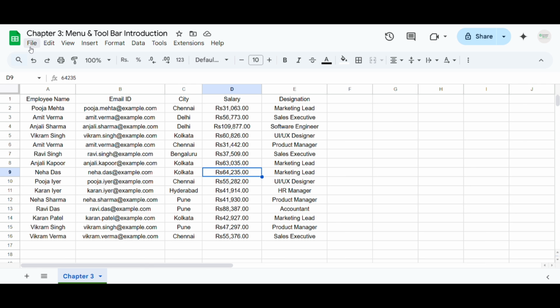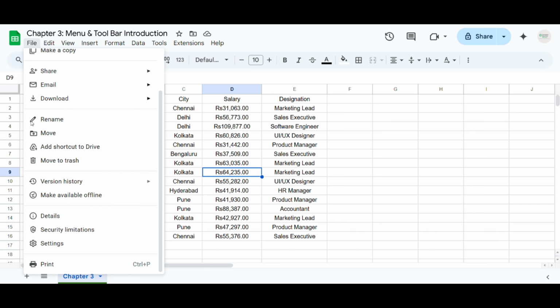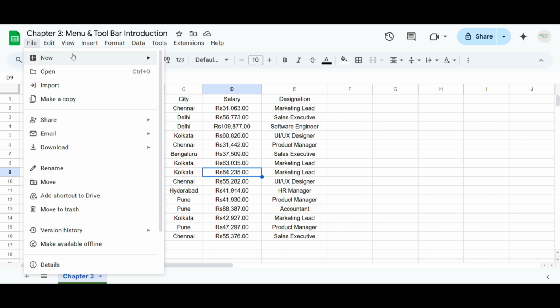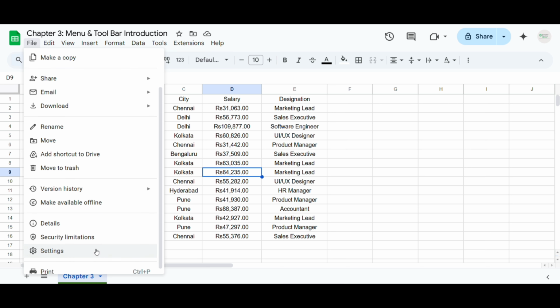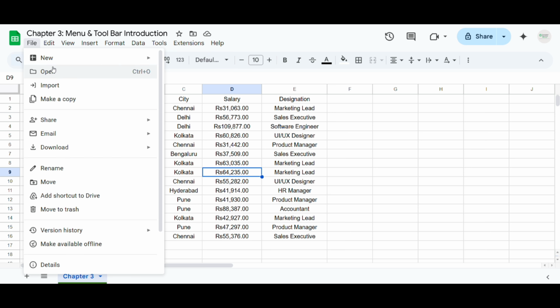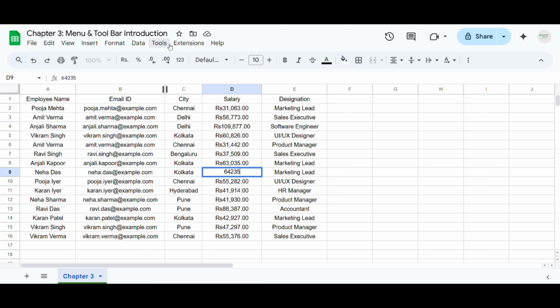So I hope you have learned all the file menu options available. We'll go to the next chapter and see in detail the other menu options and the toolbar.